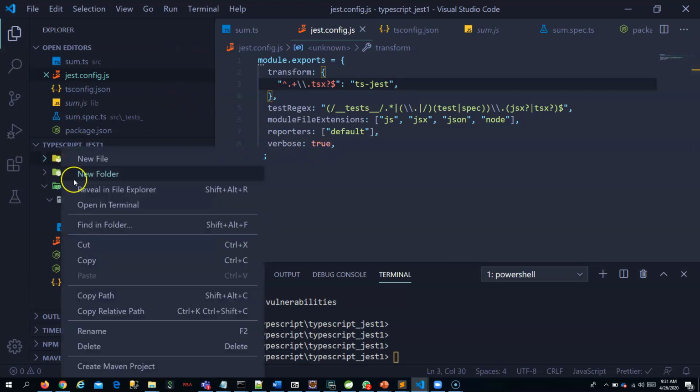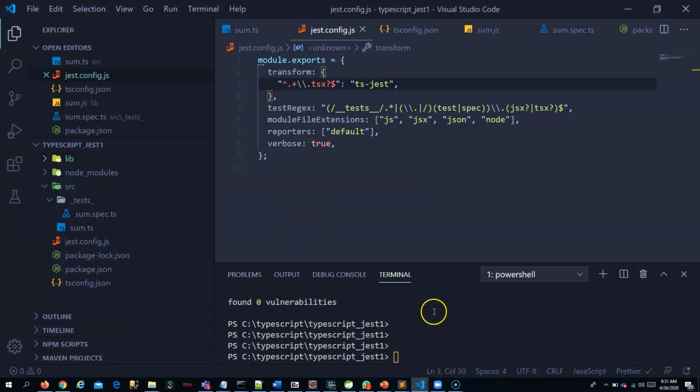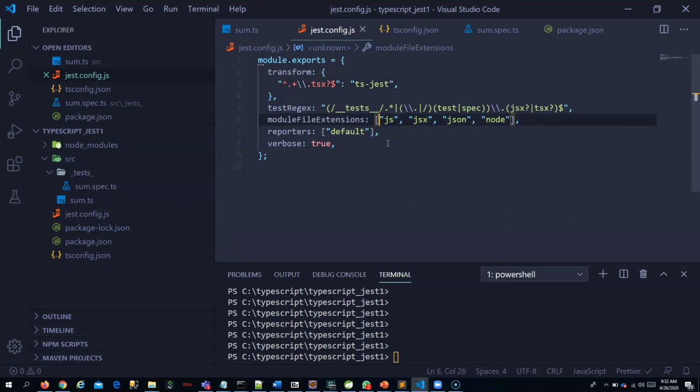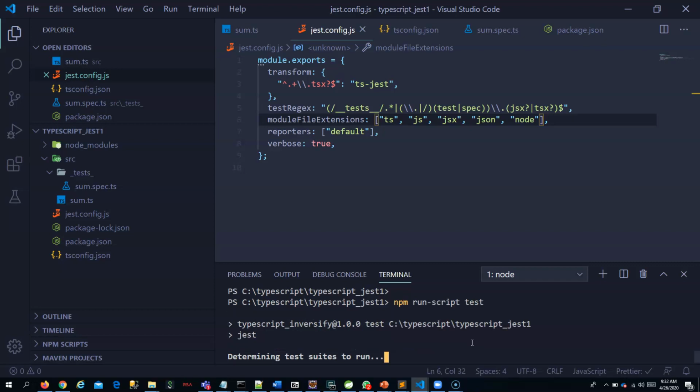Now we don't need this lib because we are going to directly test the TS files with the help of ts-jest. Okay, now I don't have JS files here, and you also add TS here because we are going to also test TS, right? In moduleFileExtensions also add TS. Now you just run the test again.